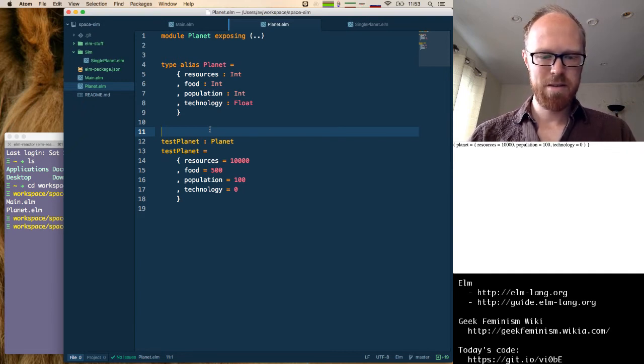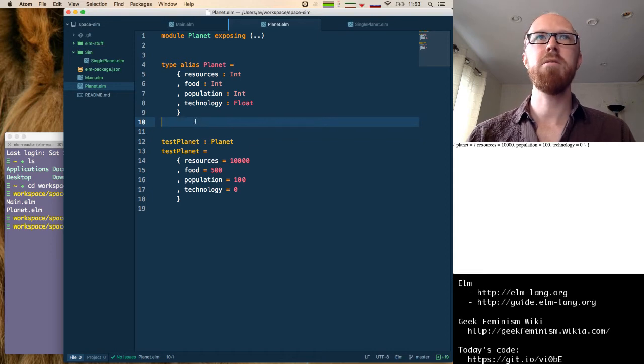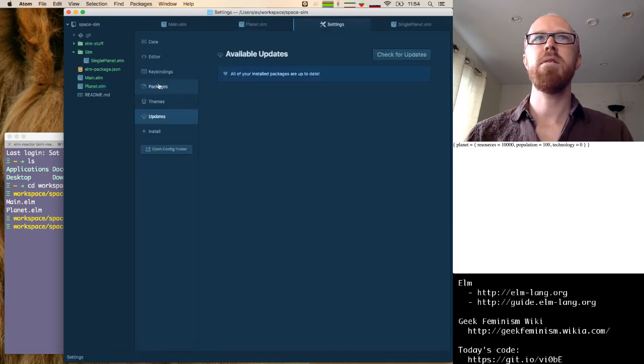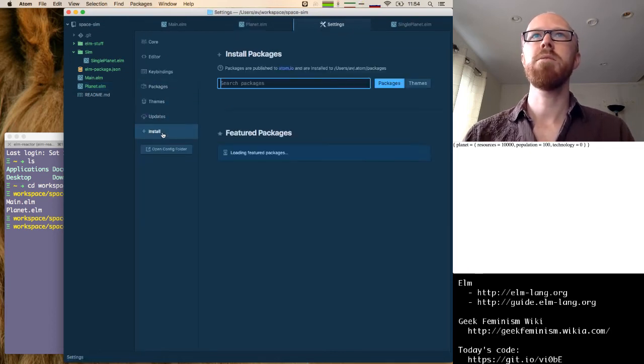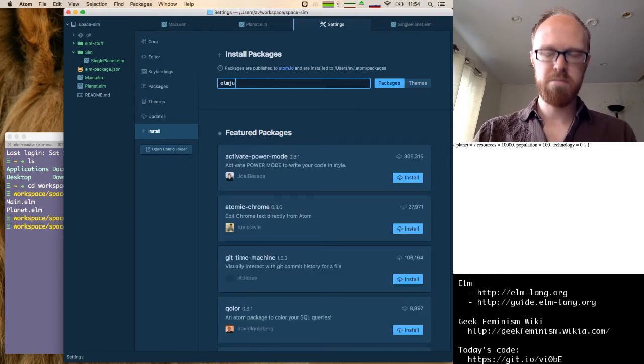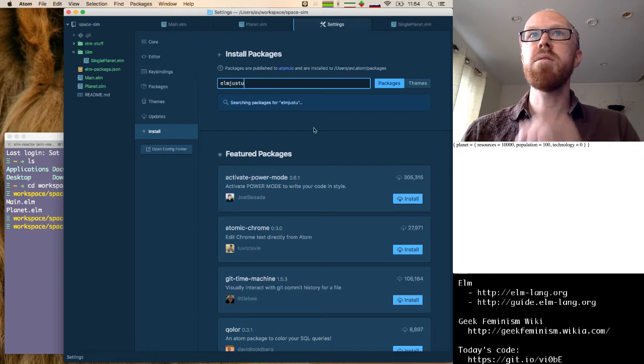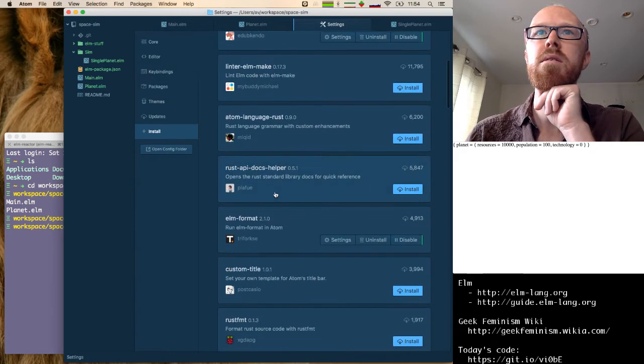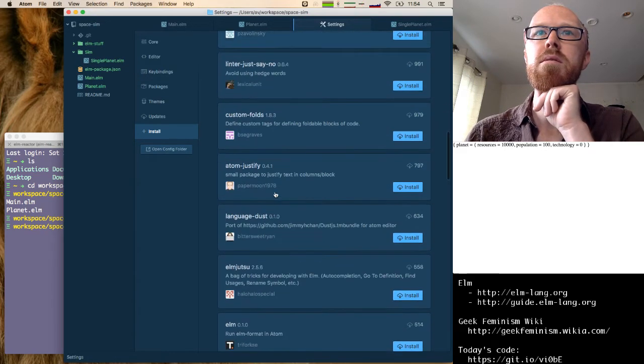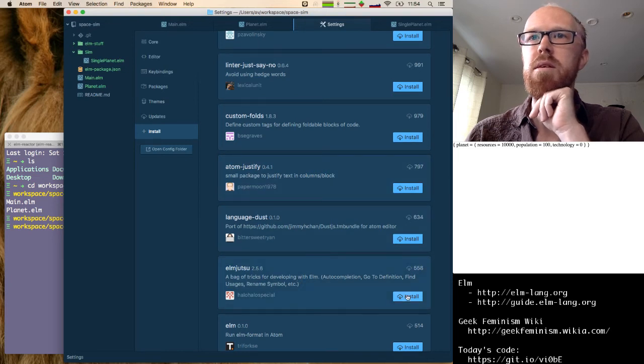Let's see. And no, I don't think Atom has a plugin that will sort the imports. If it does, I haven't found out about it. And actually, I think there's a plugin I haven't installed yet. Let me search for this. There's this package called ElmJutsu that someone just brought to my attention this week. Here it is. Yeah, let me install this.